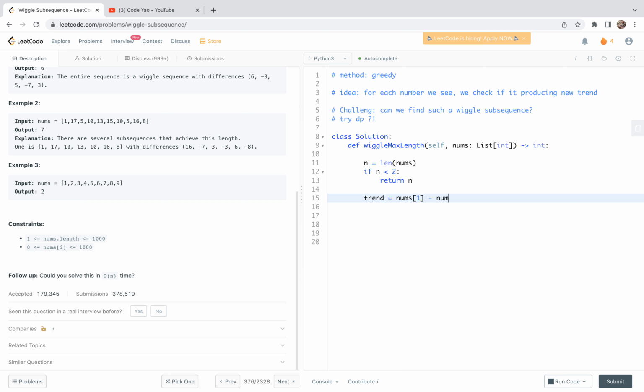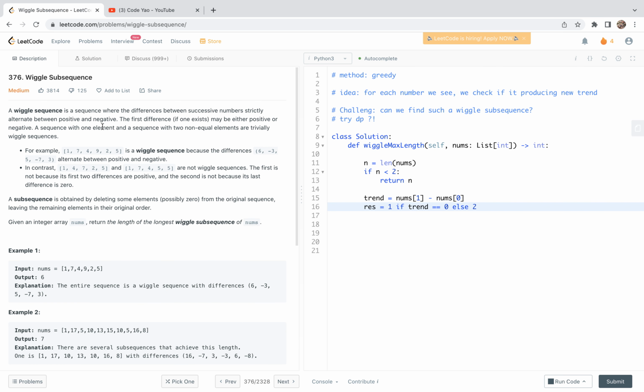nums1 minus nums0. For this trend, it can be positive, can be negative, and also can be 0, right? Then we define a result variable whose final state is what we want to return. It equals 1 if trend equals 0, in other words, the two numbers are the same. Otherwise, we return 2, right? This start also comes from this sentence.